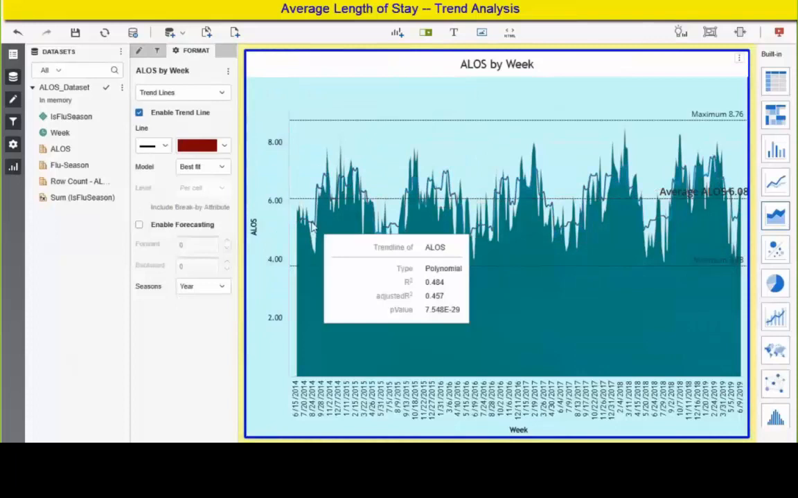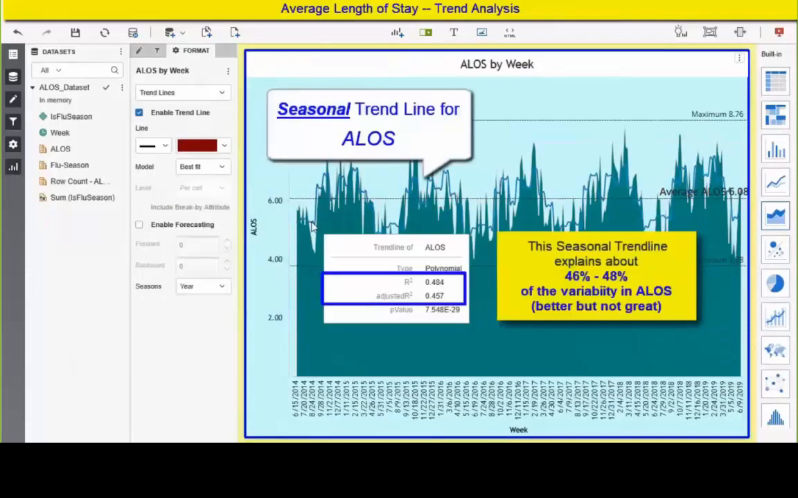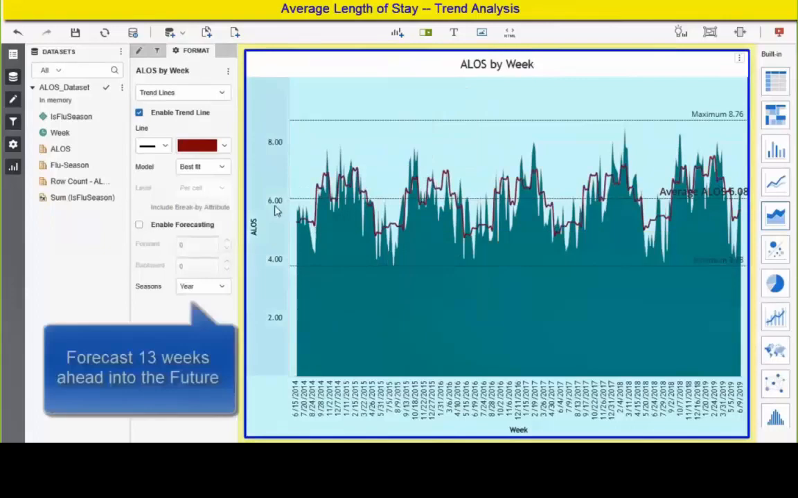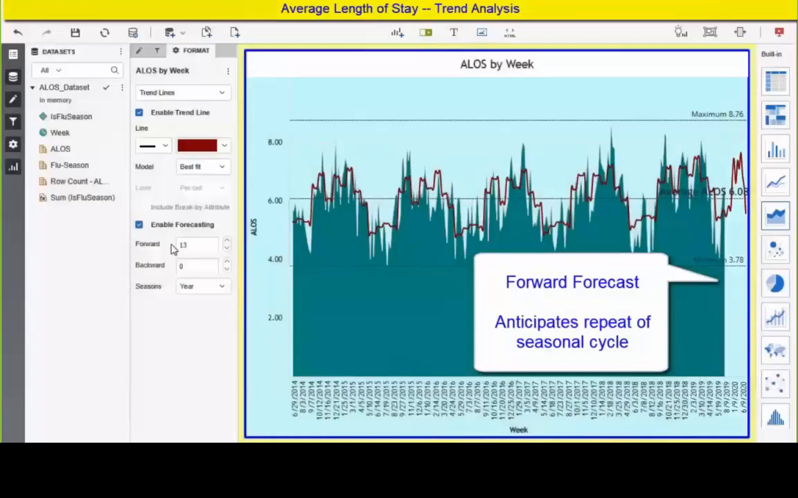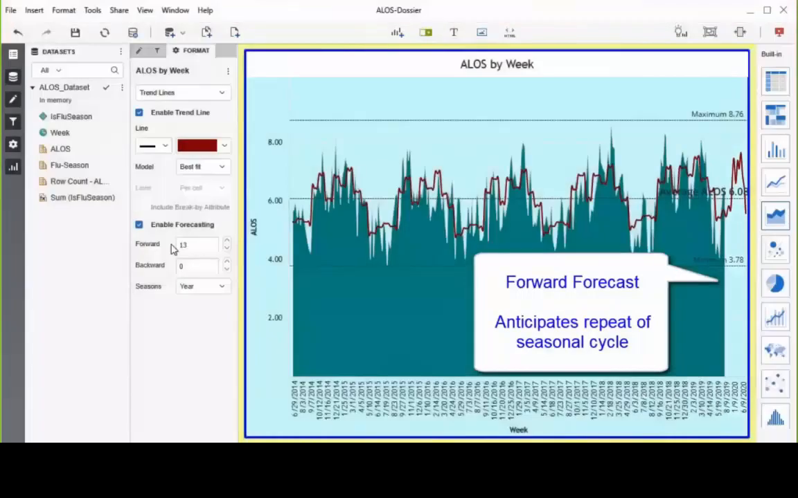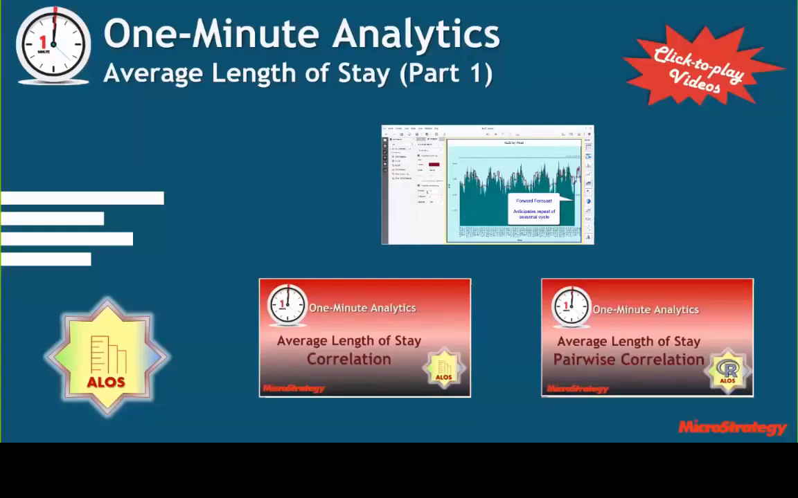I can even understand seasonality with our trend lines, and I can see here that even our best trend line explains just about half of the variability that's going on with this data. I can also use our trend lines to forecast ahead in the future, and notice that this trend line does pick up on the cyclical nature of our data. So that was pretty cool.